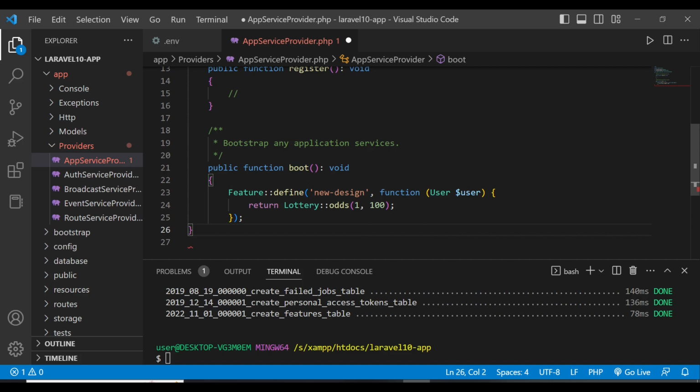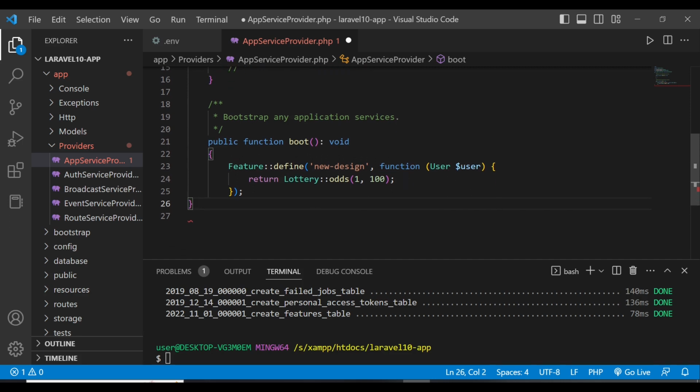So we are going to have this new design released if it meets the particular condition, just to a subset of users, and that's all. So that's what we are doing here. We're having the feature new design on the function boot, and then we're going to have it released to a number of users.